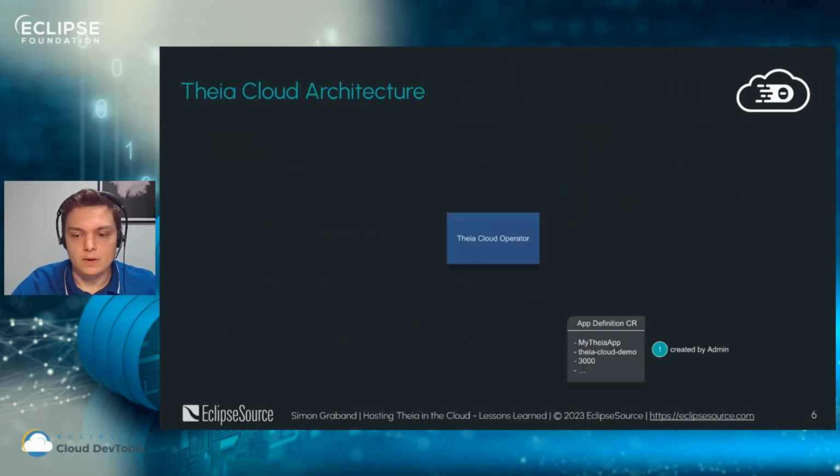Now let's take a look at how these 3 custom resource types that we just talked about play together to, in the end, provide you with your pod or with your session that you can access. During the initialization of a cluster, we will launch an operator that is just running. And an admin will now create an app definition and provide the cluster with information on, for example, what image we want to run. So in this case, the Theia Cloud demo image. And then the cluster is ready.